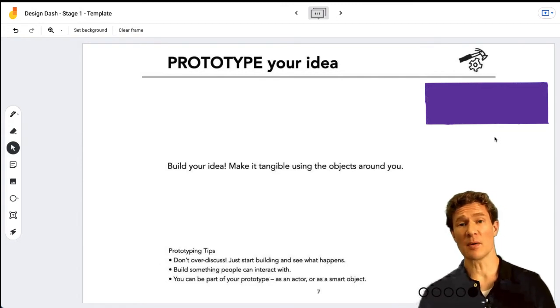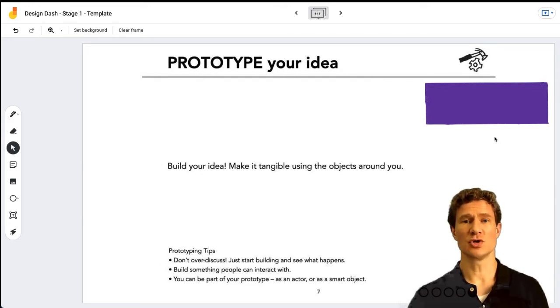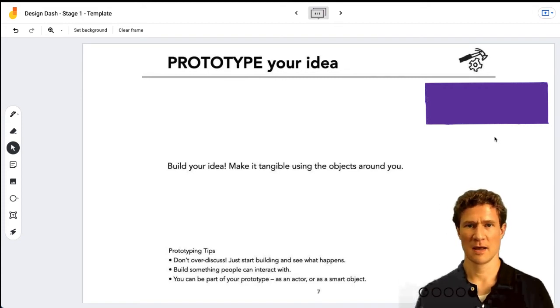So, if you came up with a whole bunch of different ideas, that's great. Just pick one. You're going to learn a lot by trying to build. So, whichever one you choose is going to tell you whether you're going in the right direction or not. Your idea may change as you build it, and that's okay.